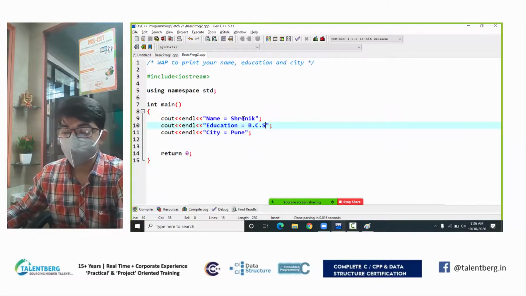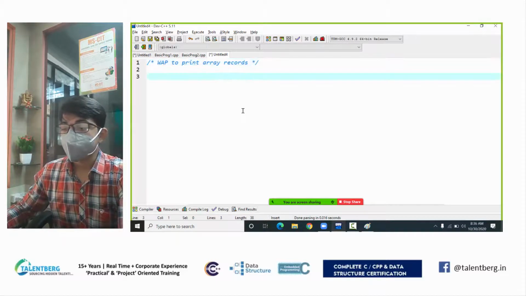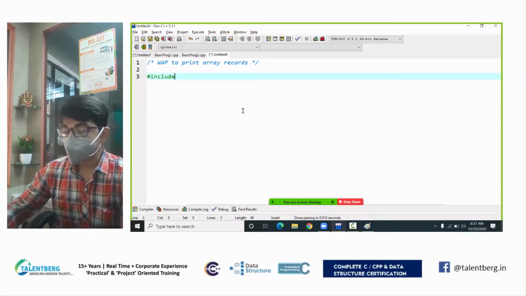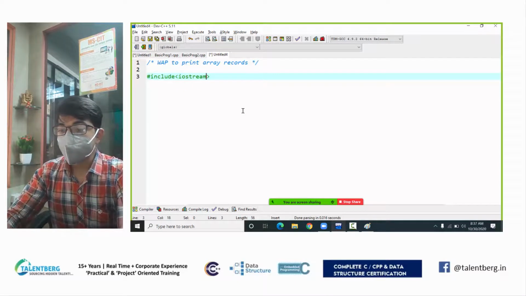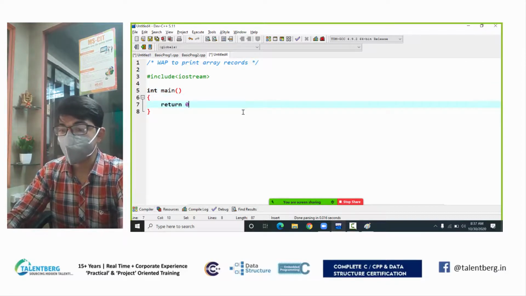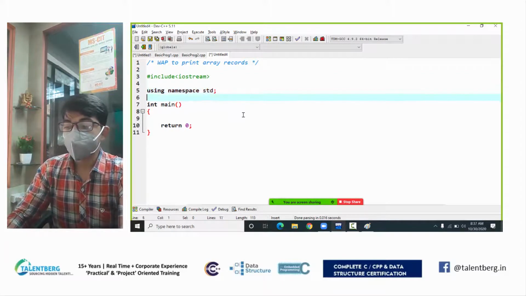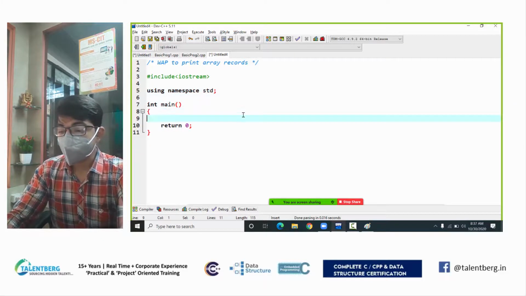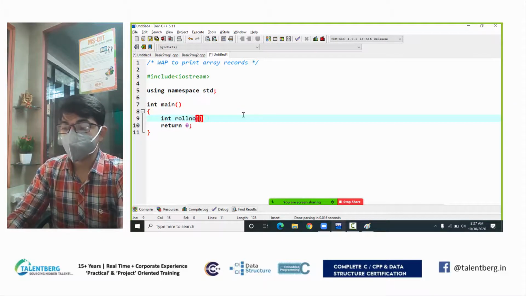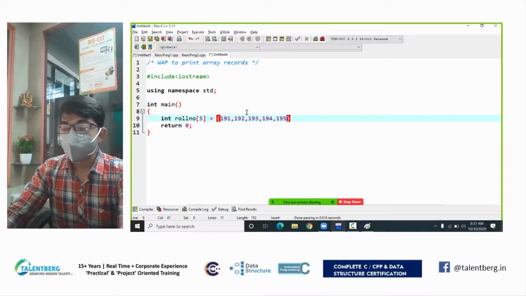Let's say if I give you an array, write a program to print array records. If I give you an array, #include <iostream>, then I type main function and return 0, and here is using namespace std. So let's say here is a roll number as an array of 5 values. Let's say roll numbers are 191, 192, 193, 194, and 195.